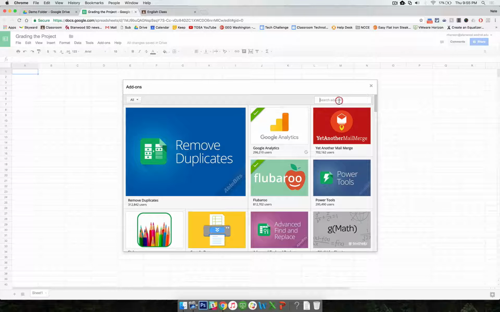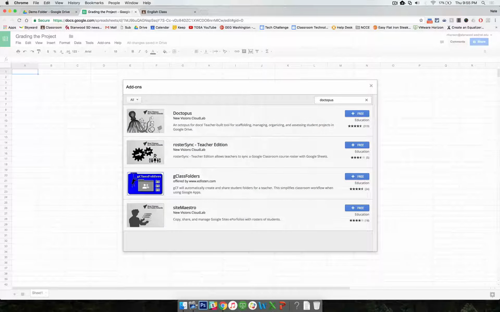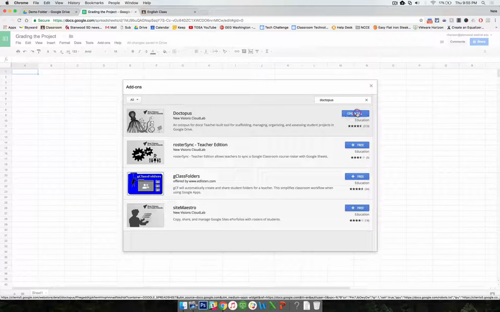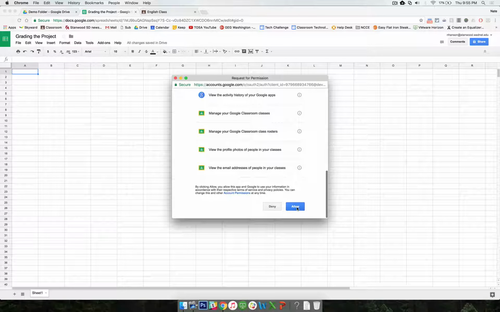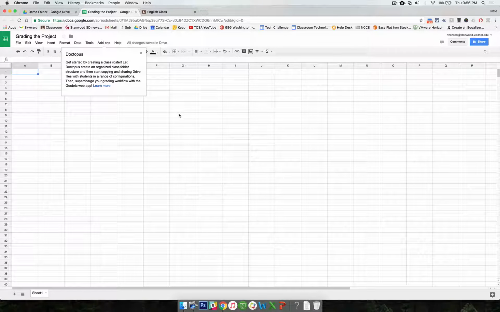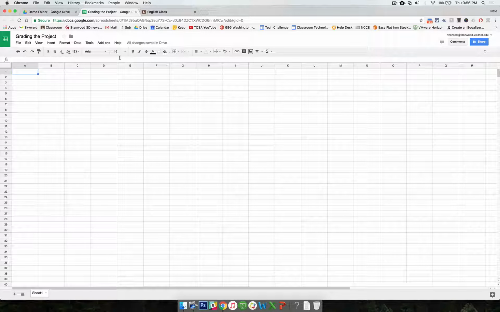And then up here, you're going to type in Doctopus. And you'll see it here at the top. And I'm going to click plus free. It's going to ask me for a bunch of permissions, so I'm going to say allow. And now it is active. So I'm going to close that little message that comes up.